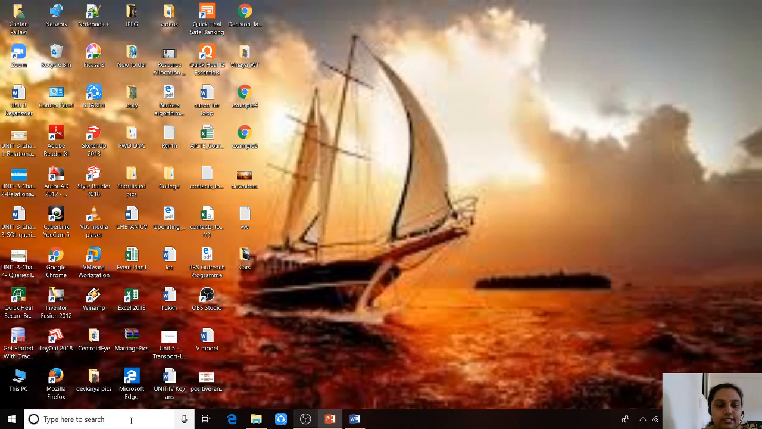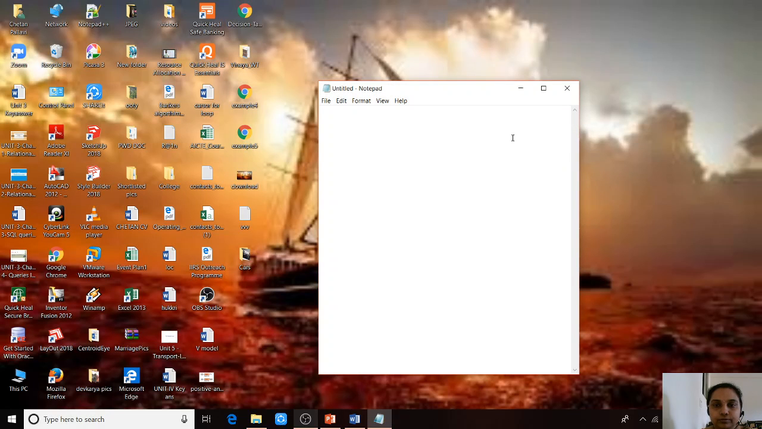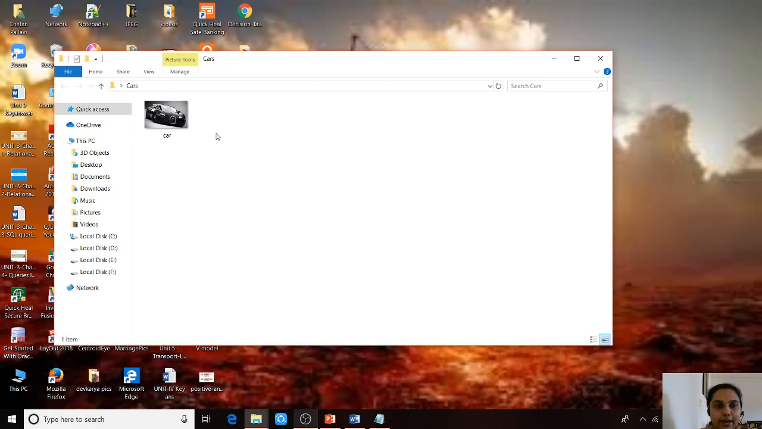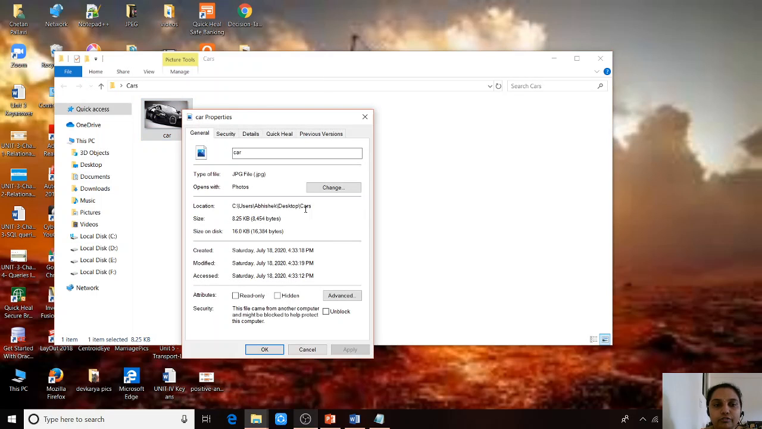Okay, so the first thing I am going to do is open my notepad. I have created a folder called cars on my desktop and placed an image of a car. Now what is going to be important is I am going to copy the path of this image. So I am going to the properties, location and copying the path of the image.